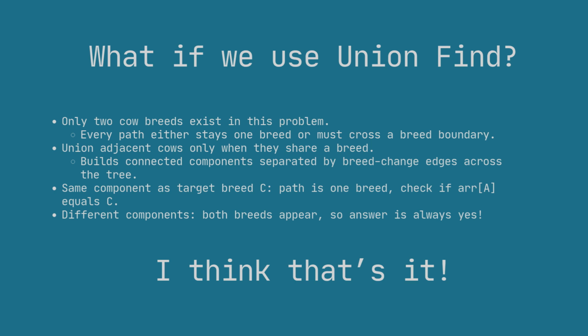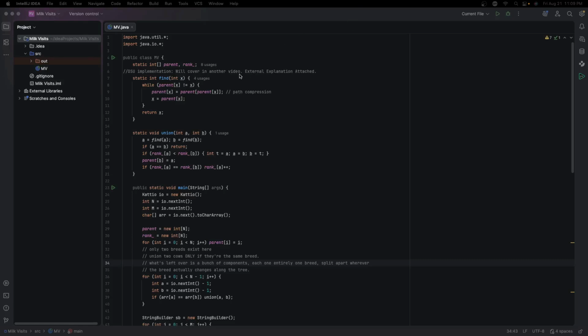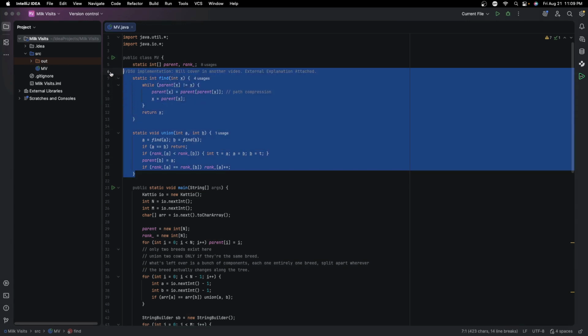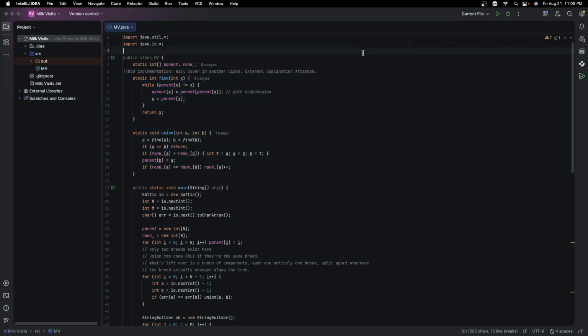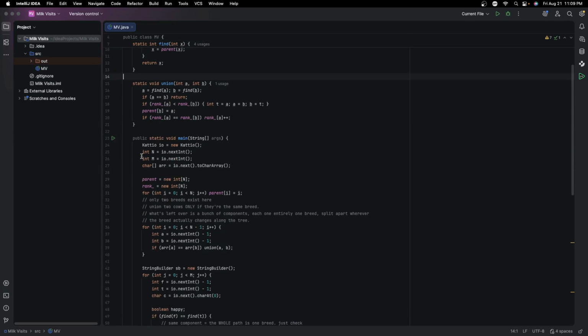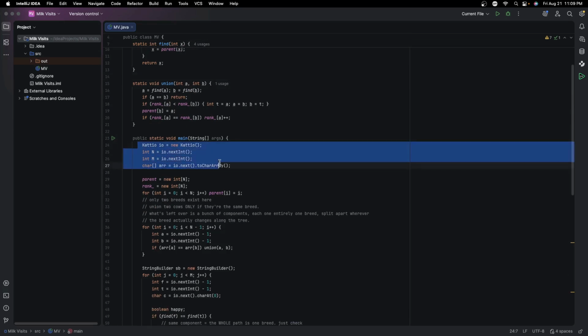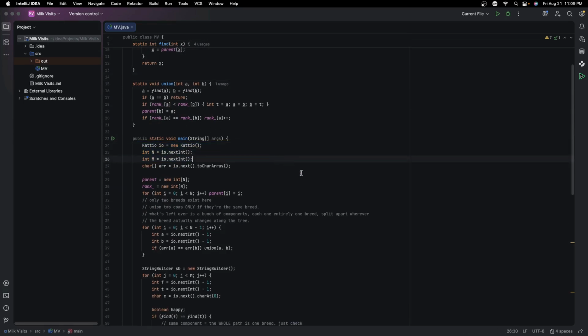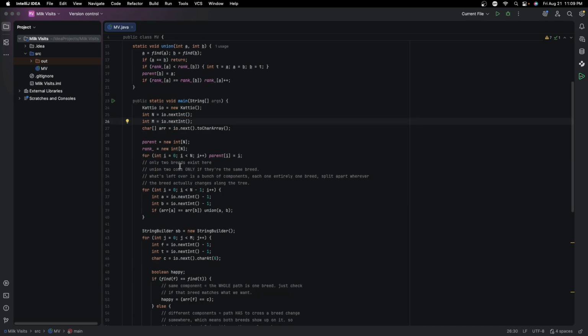So let's look at the code. Alright, here is our code. We begin with the implementation for union find, disjoint set union. I will cover this in a future video, but I have attached the USACO Guide explanation in the meantime. Now for the actual implementation. We start with reading in our input using the Kattio class, which as always I will link in the description. And then we begin unioning.